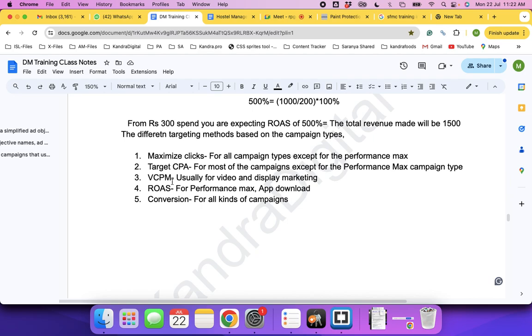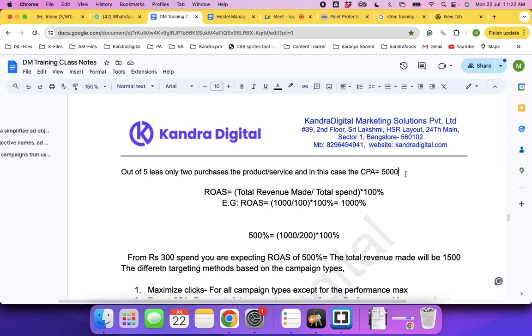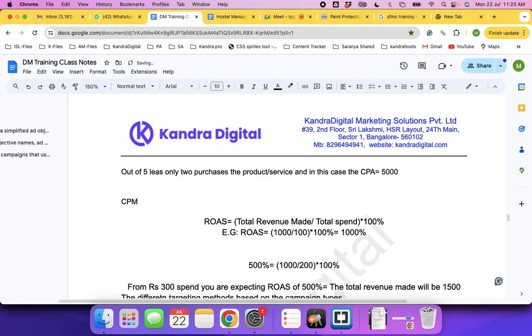So it's not only based on clicks, Google will also charge you based on impressions. That is called CPM, cost per thousand impressions, right? Million is here, not 10 lakhs. Here it is just 1,000. It's supposed to be cost per 1,000 impressions. Google is not only charging you per click, it also charges you based on impressions. You all know what an impression is, correct?